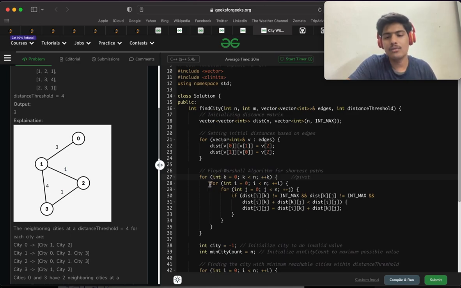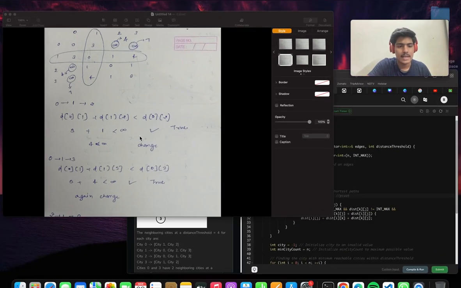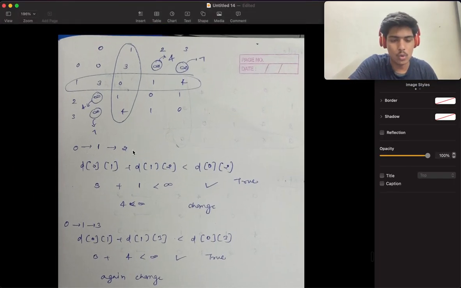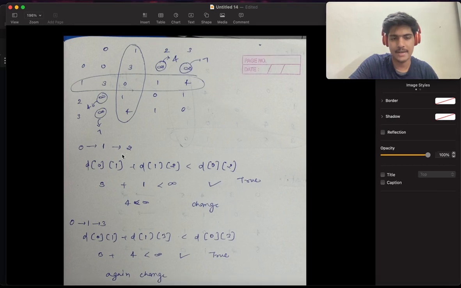Now I'll apply a for loop for i equals 0 to less than n and j equals 0 to less than n. And I have told you about this. If I want to go from 0 to 2, here 0 is i and 2 is j. So this k is the pivot, this 1 is the pivot. So I have to go from 0 to 1, then 1 to 2. So it is like i to k, then k to j.